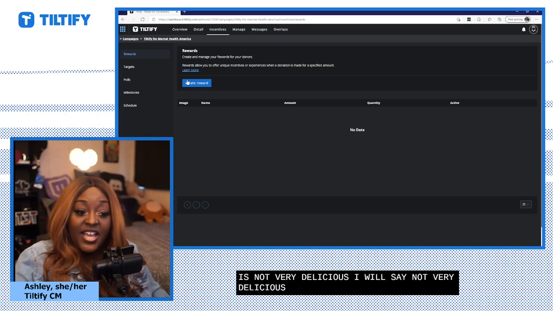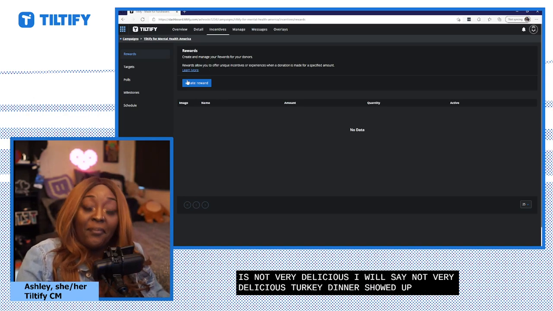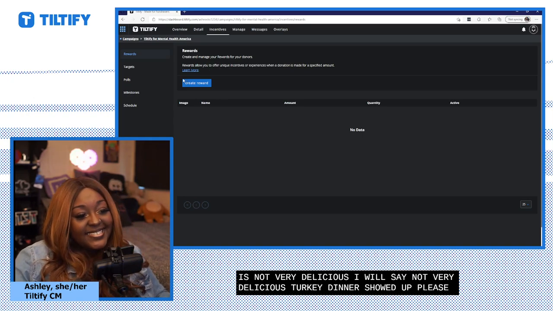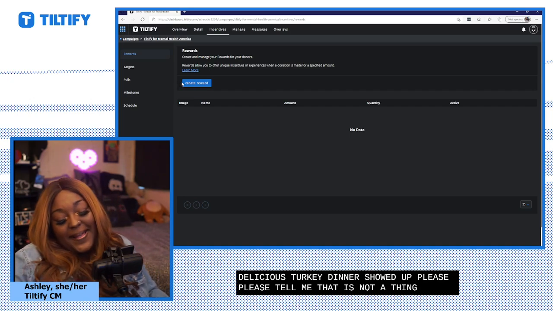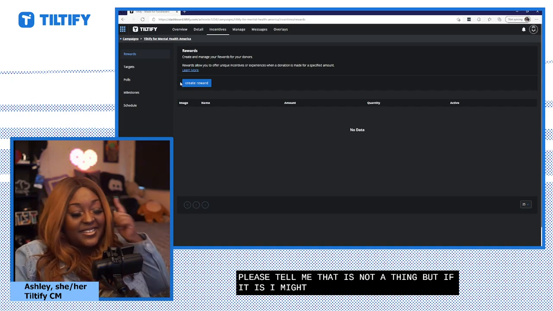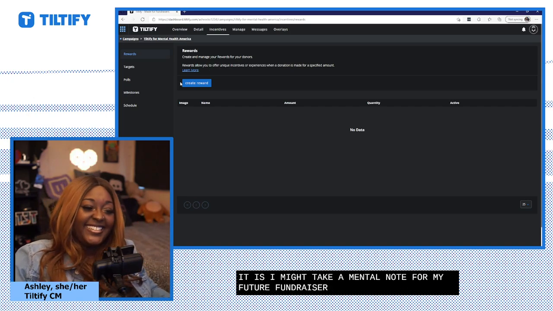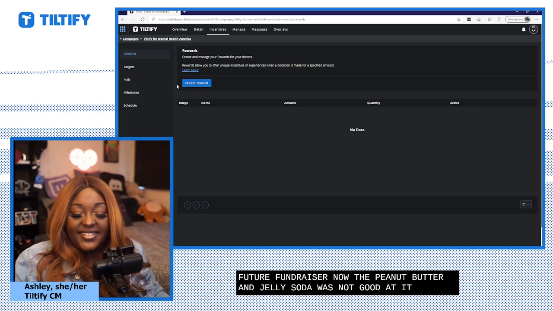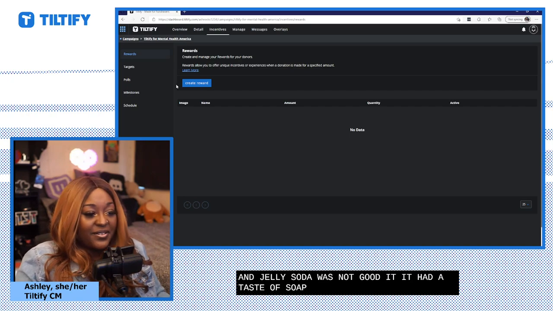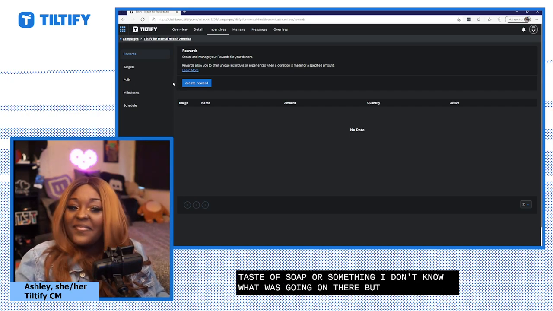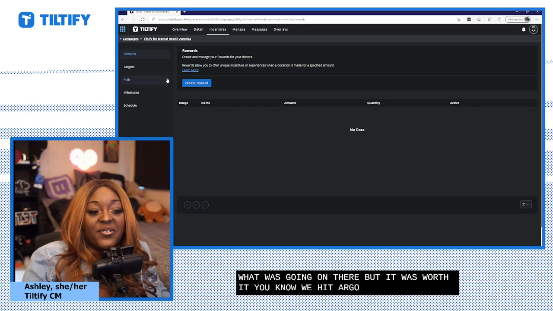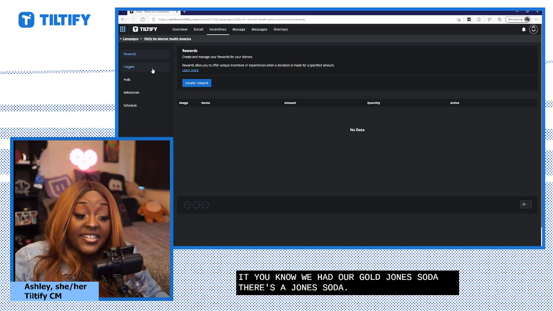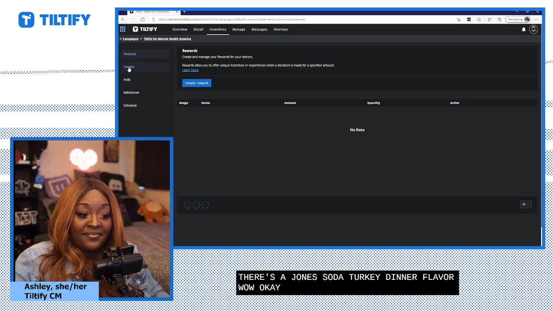Not very delicious. Oh, turkey dinner soda. Is that a thing? Please tell me that is not a thing. But if it is, I might take a mental note for my future fundraiser. No, the peanut butter and jelly soda was not good. It had a taste of soap or something. I don't know what was going on there, but it was worth it. You know, we hit our goal. Jones soda? There's a Jones soda turkey dinner flavor. Wow. Okay.